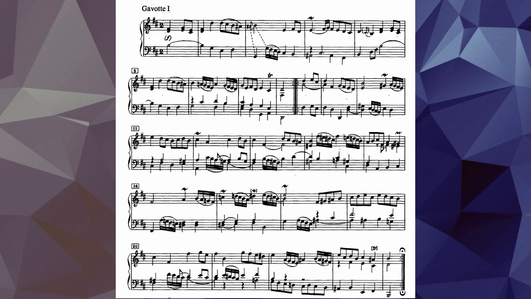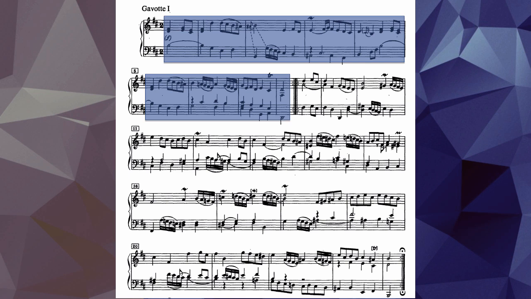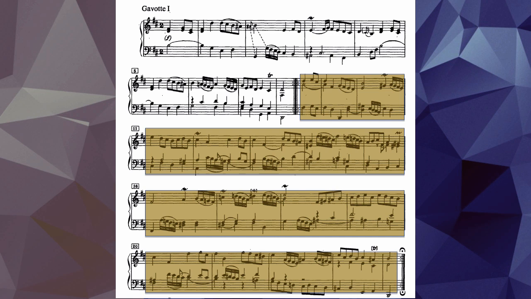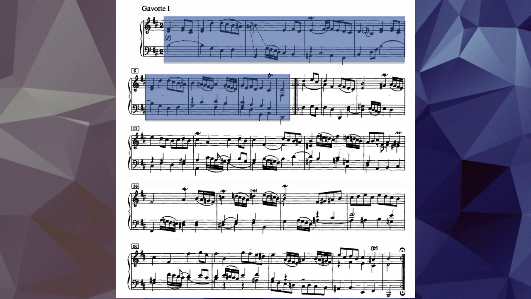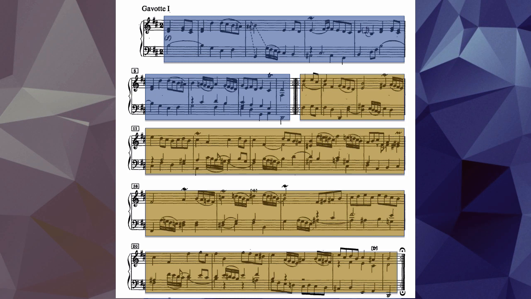Step one is to analyze the overall form. A gavotte is a form of dance, and like most Baroque dances, it's typically in two parts, part one, part two, each of which repeats. This is usually referred to as binary form. Notice also that part one is a single musical sentence of eight bars, whereas part two is more extended, which is quite common in binary form generally.